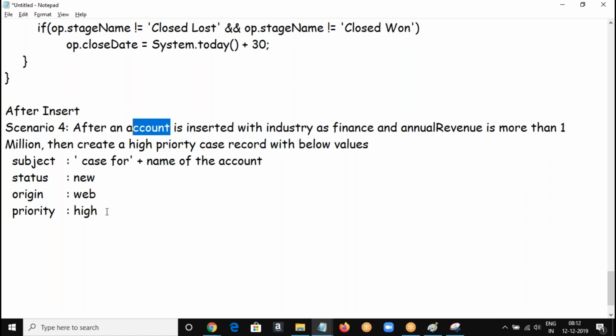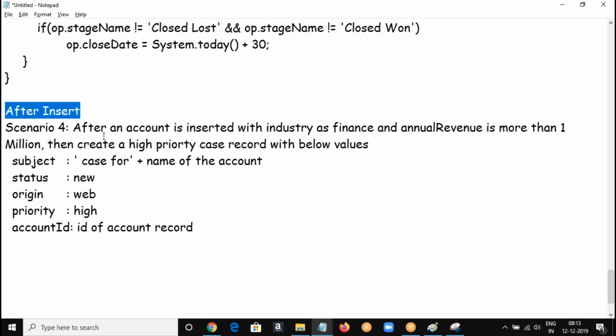So how will you create a case record for a parent account? We have an account ID as well, am I right? Account ID is a relationship field in your case object. So here I have to pass the ID of the account record that was inserted. Okay, so I need the ID. I'm performing an operation on a related object.